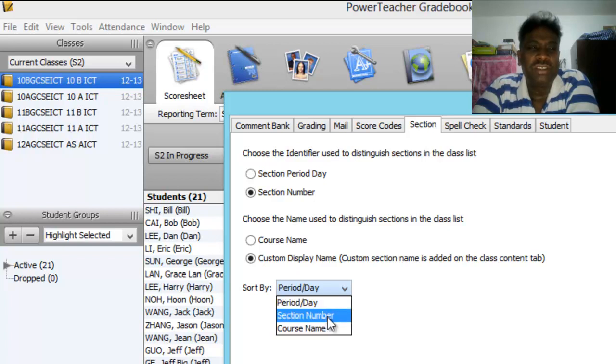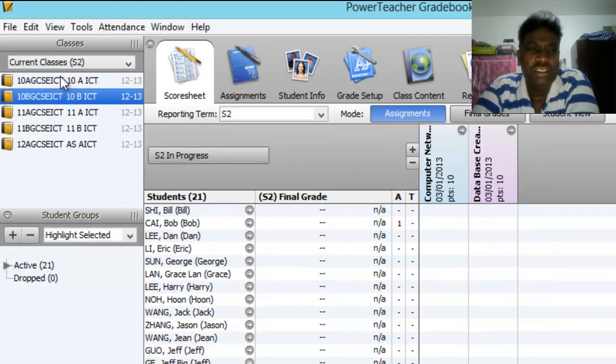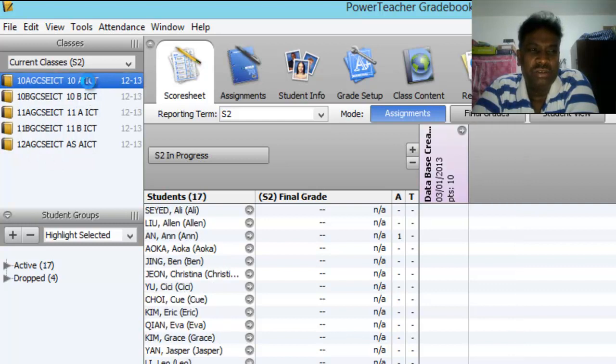Okay, when you select, click OK, and you can see the sections are sorted. This is my section 10A, 10B, and 11A, 11B, and AS, that is 12. Okay, now let me tell you how to customize this class name.